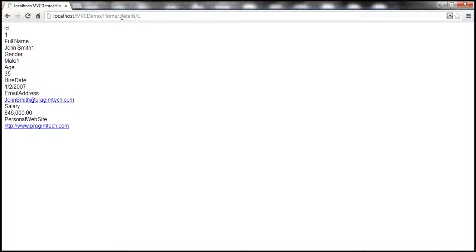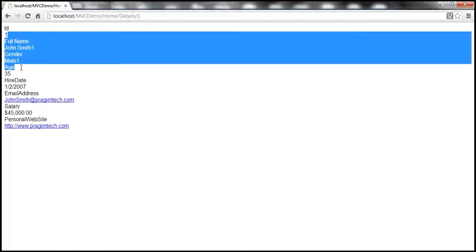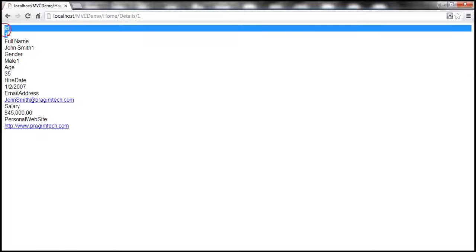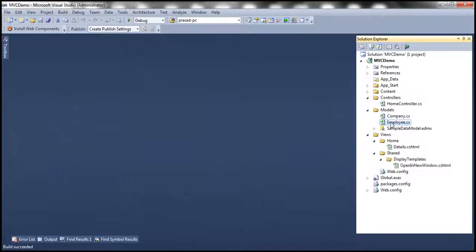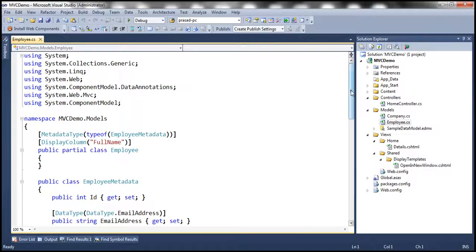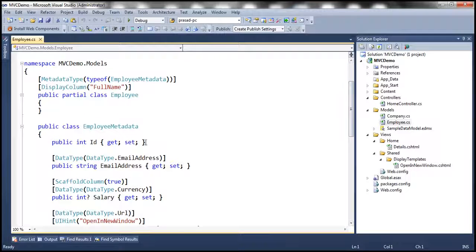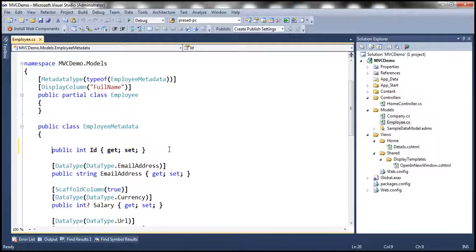Notice that when we navigate to details action within home controller, we can see that employee's full details, including ID property. Now let's say we don't want to allow the user to see this ID property, and at the same time we don't want to allow him to be able to change this property's value. And to achieve this, we can simply decorate the ID property within our employee class with this hidden input attribute. So we have the ID property here. I'm going to decorate this with hidden input attribute.